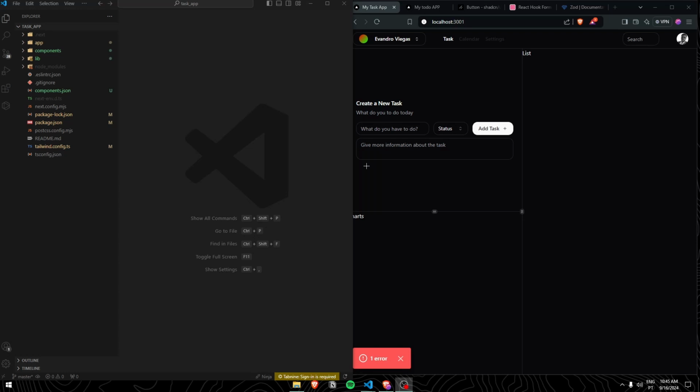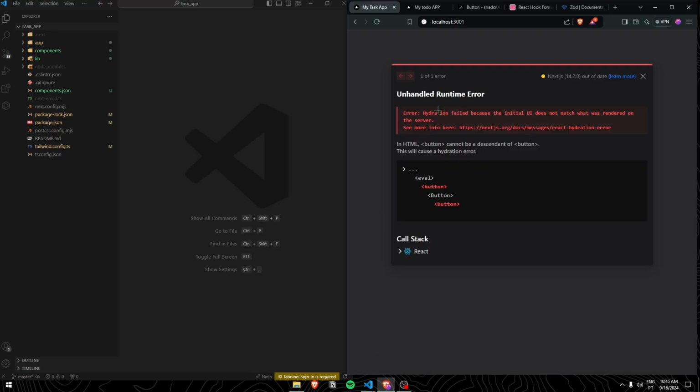Alright guys, while looking at the app, I figure out that we got one error right here, and if you click right here, you see that we get hydration failed because the initial UI does not match what was rendered on the server. And it seems that we have a button inside of a button. So it seems that React or Next.js doesn't allow to do that, so let's fix it.